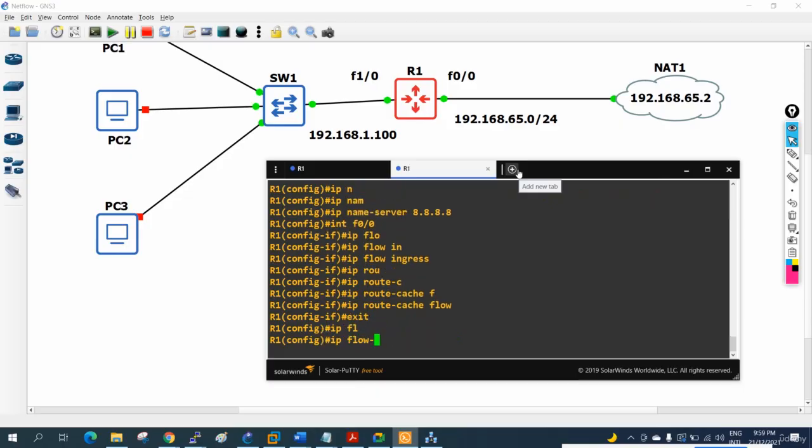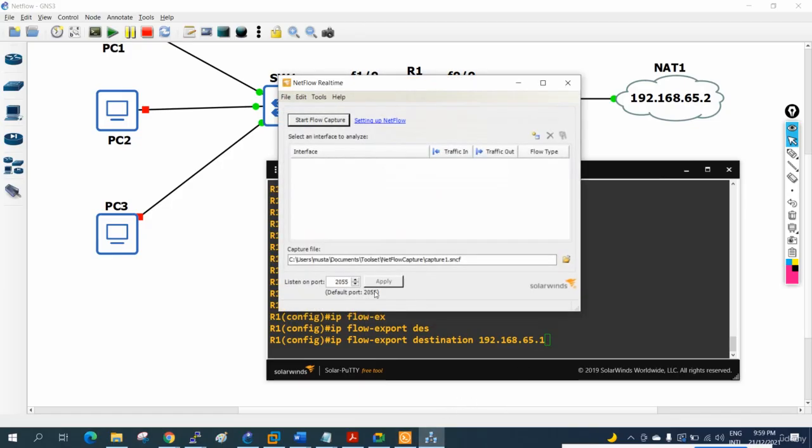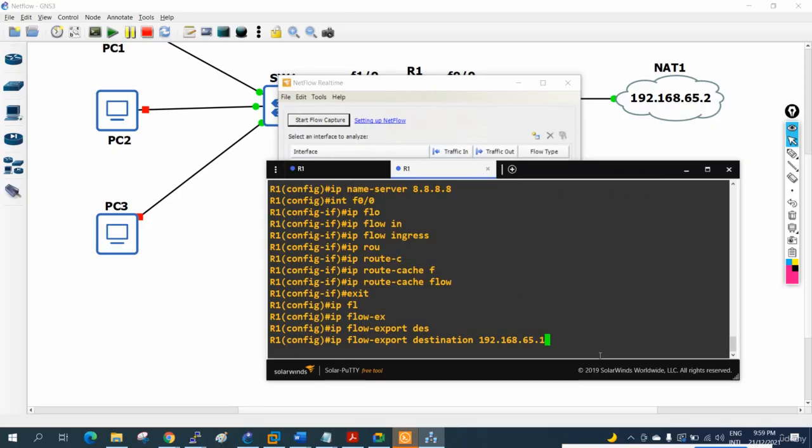So ip flow-export, where we need to export, give the IP of that server. Our IP 192.168.65.1. Why 65.1? Because we are using our NAT cloud, so this range will be 65.1. Dot 1 will be our NAT IP, that is our VMnet8 IP address of that one. And then we need to write the port number. So here we need to check 2055. This application is using 2055.